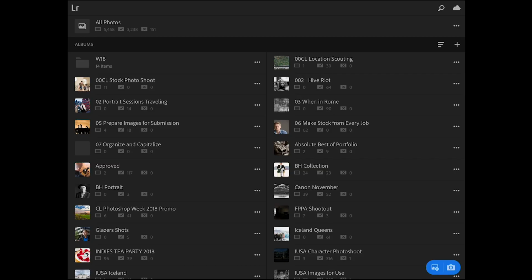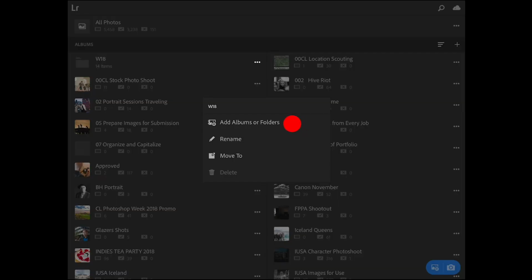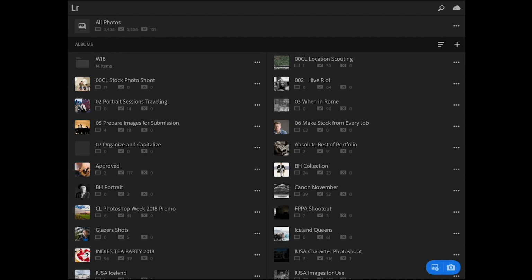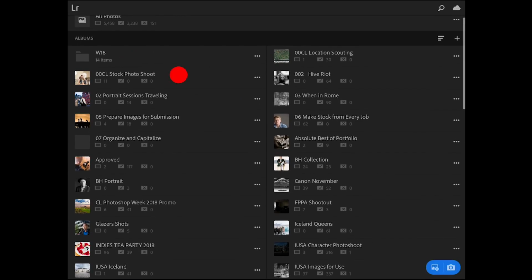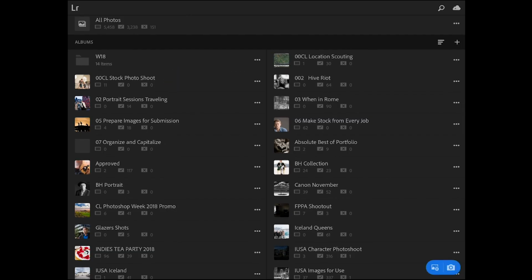Now if you go to the folder drop-down menu, you'll see that it's a smaller set of options. You can add albums to that, you can rename it, and you can move it. That's about it. So less options for a folder than an album. So remember, this is a folder up here, and this is an album right here.